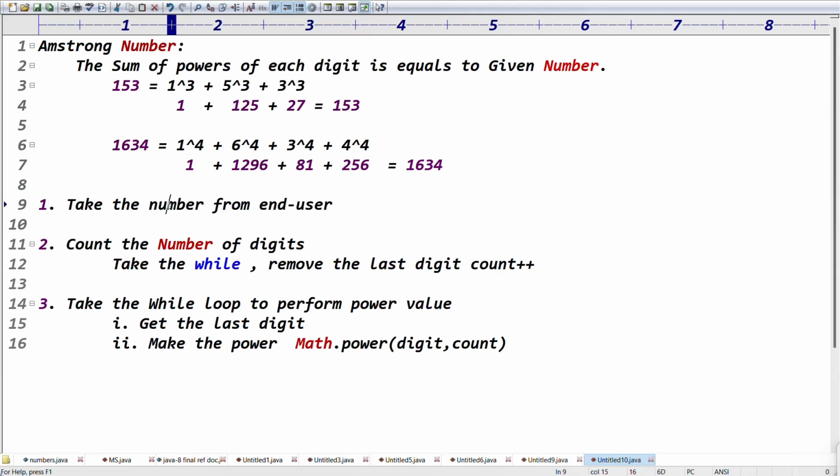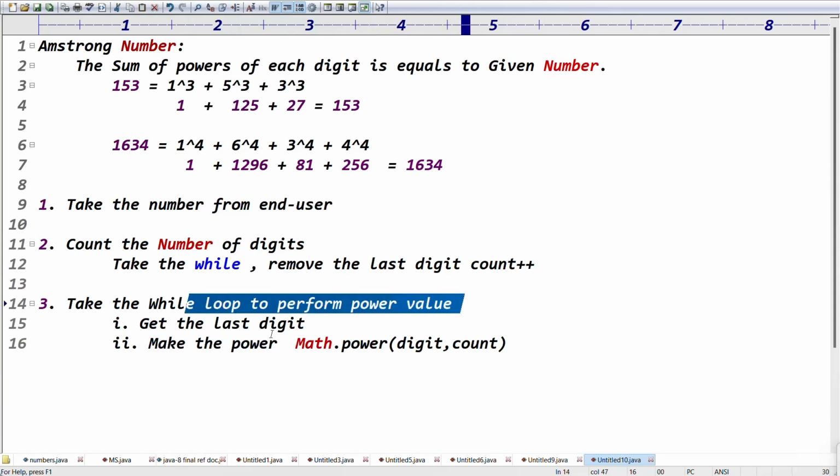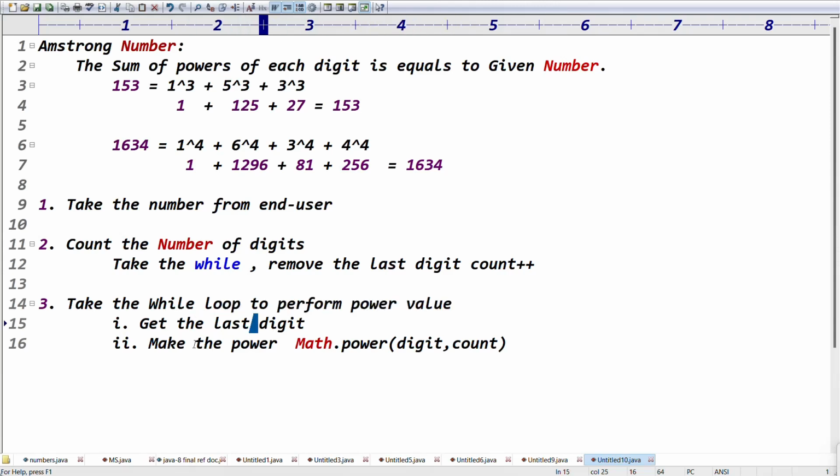Take the number from the end user, count the number of digits. After counting the number of digits, keep it aside. Then take the while loop to perform the power value. Get the last digit, and to the last digit you have to make the power. Math dot pow of the digit and the count, which may be 3, so the power is 3. If it may be 4, make the power 4, right? Like this, you have to make the data.